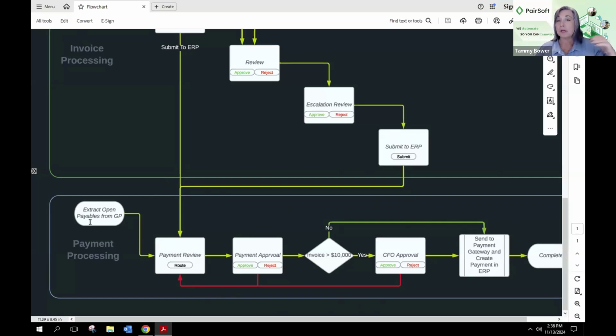I also want to take a sidestep, because even though PairSoft brings to the table procurement, AP automation, and payment, you can choose to just implement the payment solution if you'd like, because we can actually extract open payables transactions.